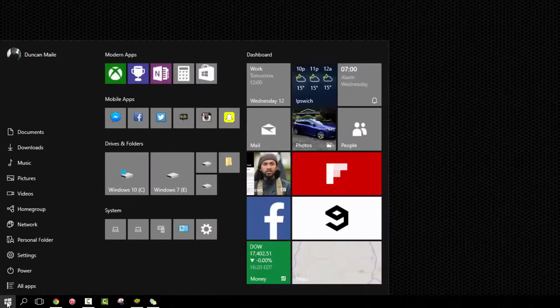So, I'm guessing some of you guys have Windows 10 because there's been 27 million installs as of this video. So today we're going to be talking about the start menu. This is a quick look at mine. I'll show you how to get it to how I've got it there.